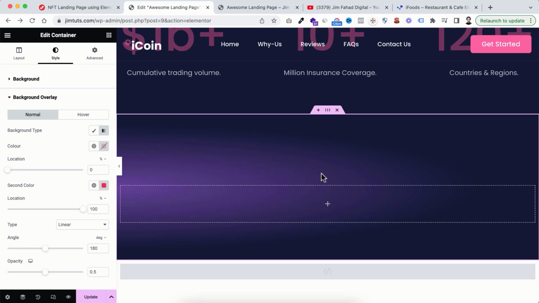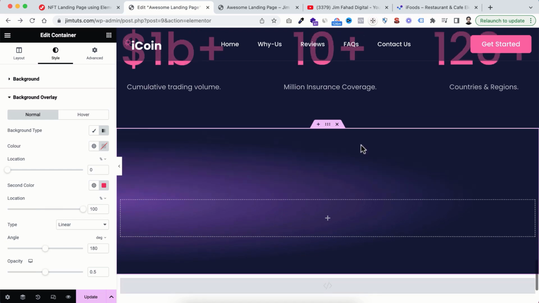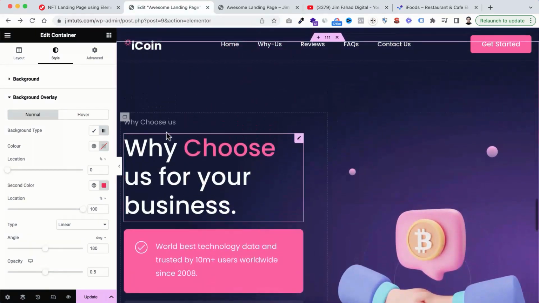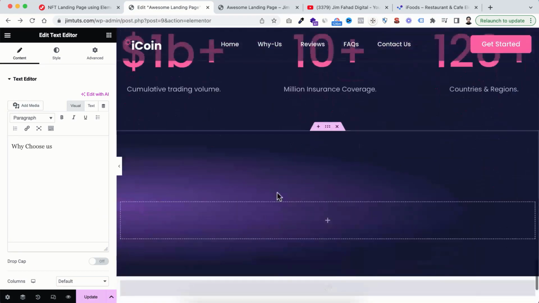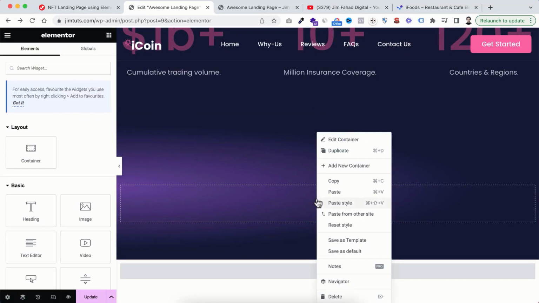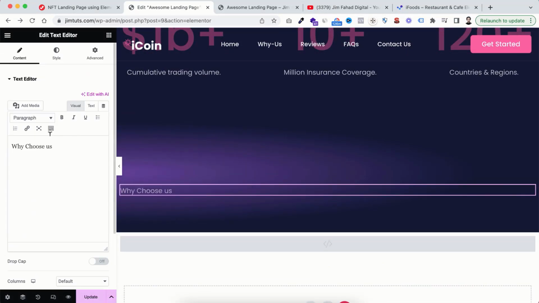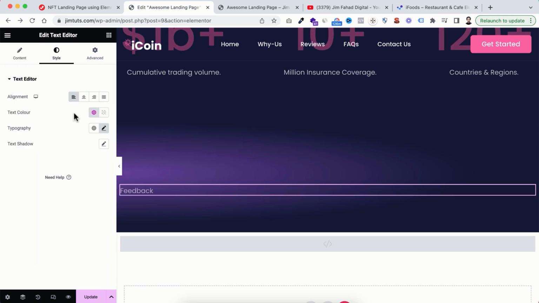All right, now we want to add the heading and subheading. We have already created some subheading, so we can just copy it from here. Let's copy it. Now within this area, just right click and paste it here, but instead I want it to say feedback, like this, and we can make it center aligned.